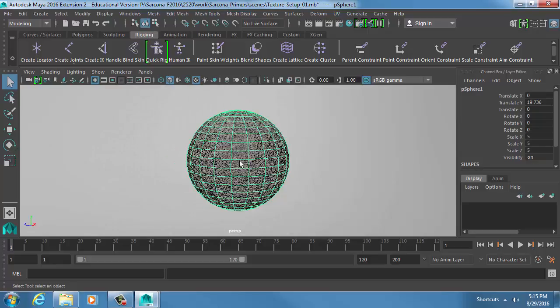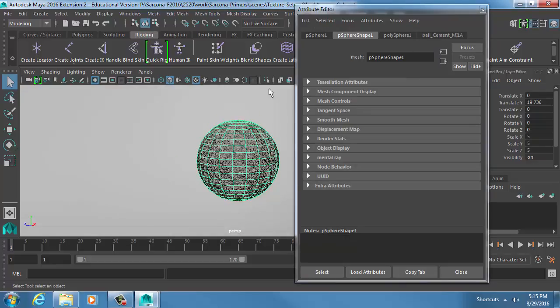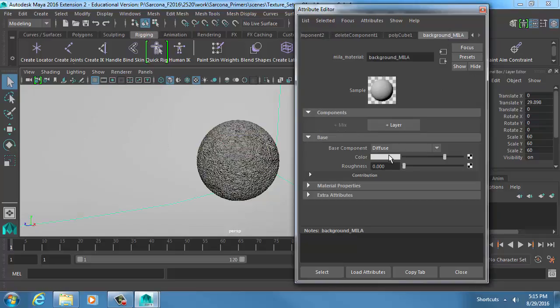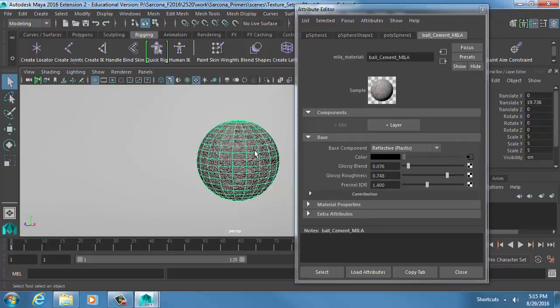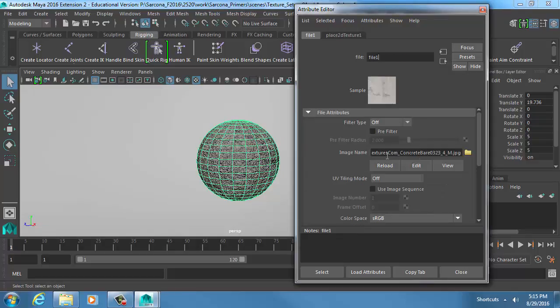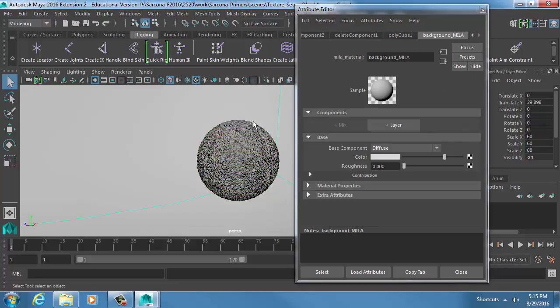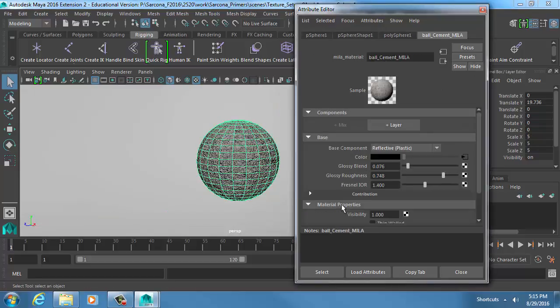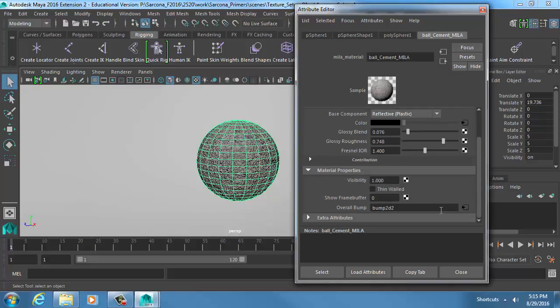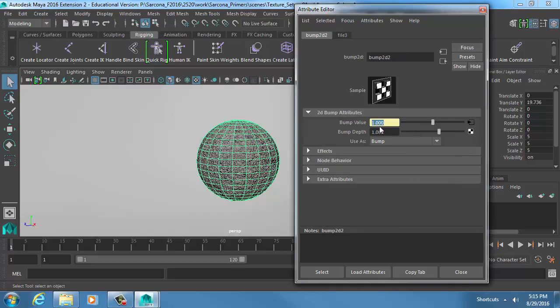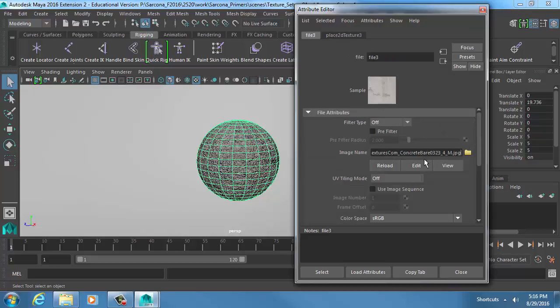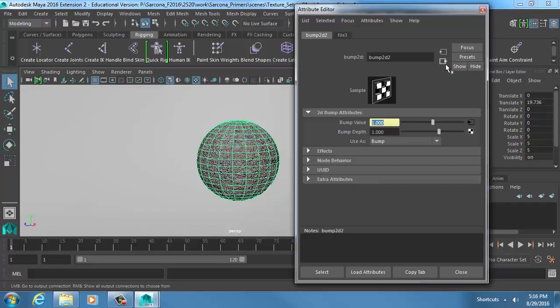Then we created the ball, and then we assigned a Mila to the background and just left it gray. I assigned a Mila to the ball, changed it to plastic, and then mapped this color to it and took the filter off. And then we went under the bump and we assigned a bump 2D, and then to the bump value we assigned a file which was the exact same concrete, and then turned the filter off. So that's all we've done to this.